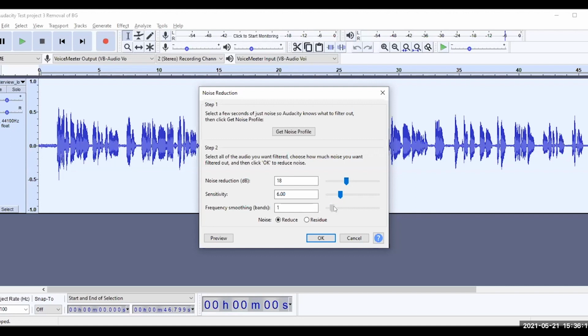So what we want to do is move the level to the right a little bit for the smoothing band to more effectively eliminate the noise. And here's one cool trick that Audacity allows you to do: instead of clicking on how much the background noise is being removed, we click on residue. This allows us to listen to what exactly is being eliminated from the sound clip. So let's have a listen.